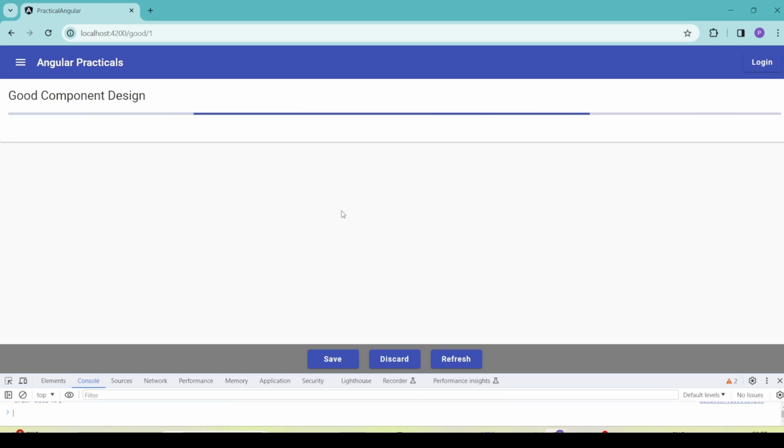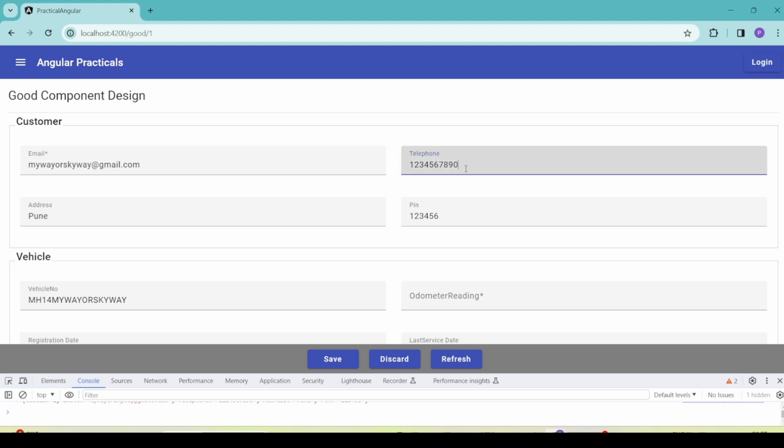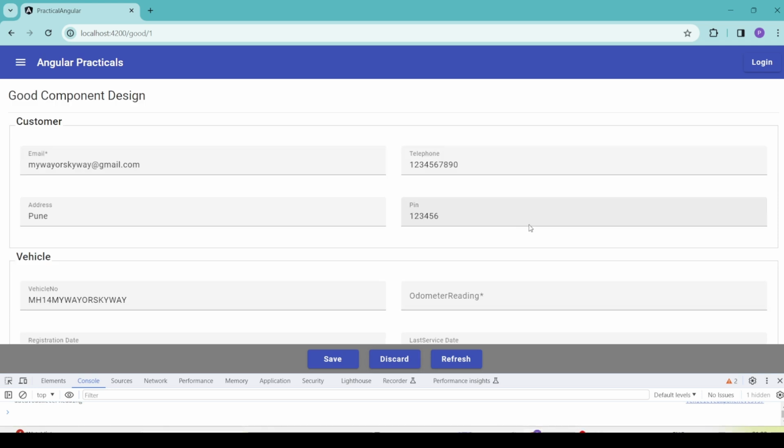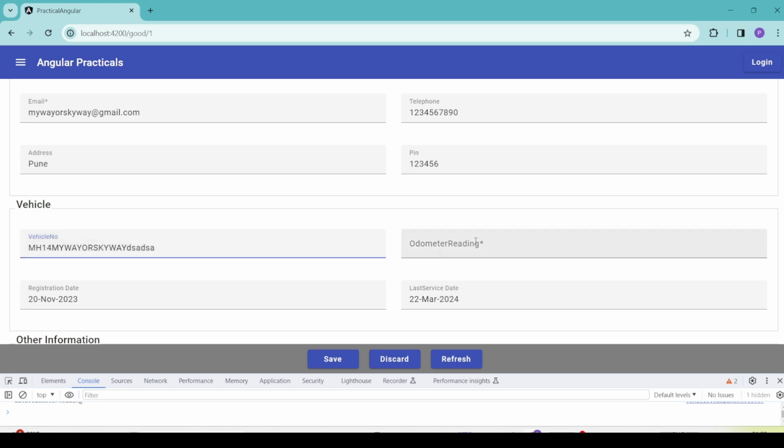Data is loaded. Let's wait. Okay, so let me make some changes here, and if we click on discard, this is going to work. So let me make the same changes in the vehicle and other information component also. Now all the components implement the OnPush change detection strategy, and if we make any change here and we click on discard, you can see it works fine.